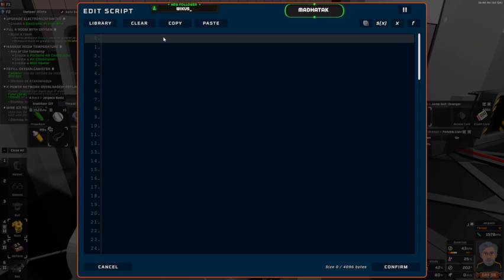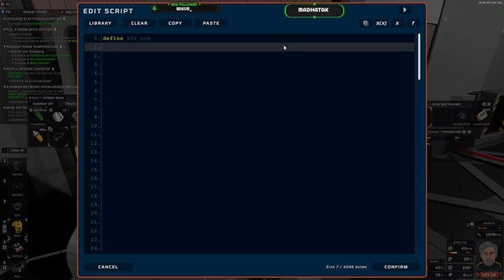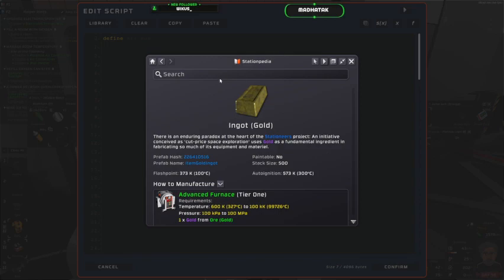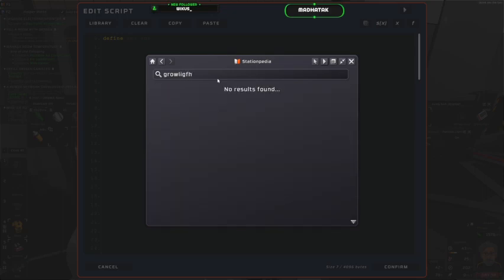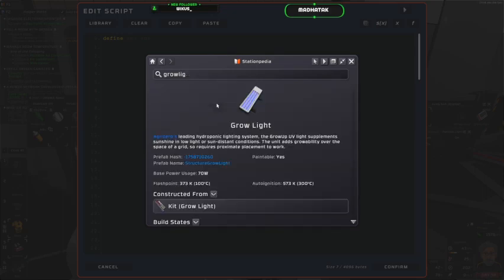Okay? So, first step is to define. You want to define the devices you want to control, right? And you're just telling the computer what to look at. So it's looking for a string and a number. And let me pause this actually. So what we want to do is we want to control the grow light, right? So if you hit F1 while you're in the editor and you type in grow light, how about grow light? Okay, we need to tell the computer that we want to control this.